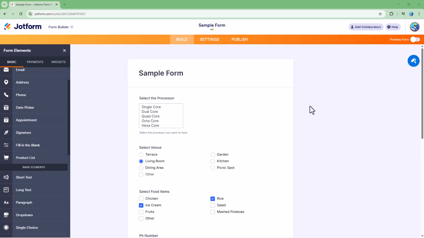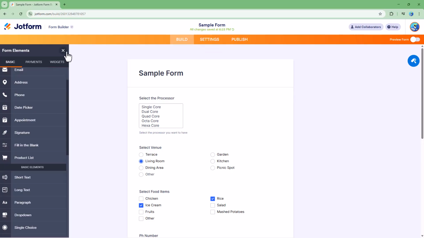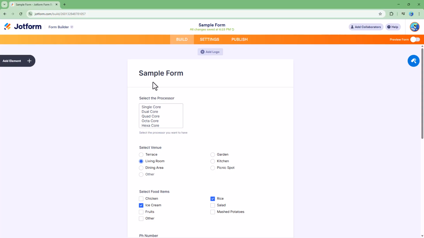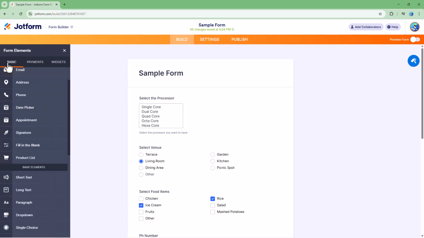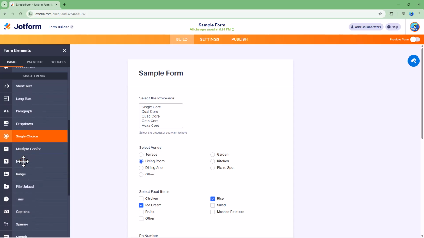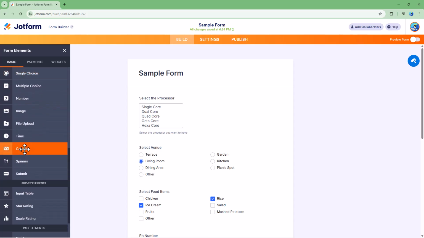So if you want to make sure that the ones who fill your form aren't bots, you may want to add in a CAPTCHA field for that. For that, over here on the left hand side, you can click on Add Element, and then under the Basic tab, under Basic Element section, you can see CAPTCHA right here.